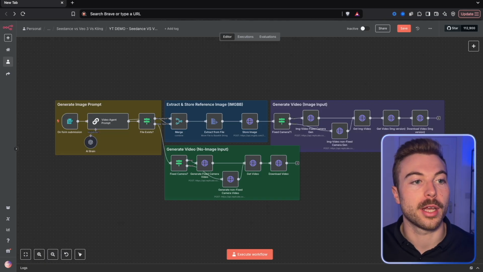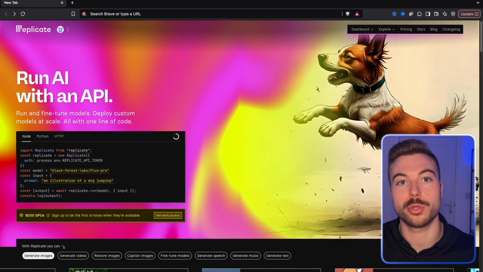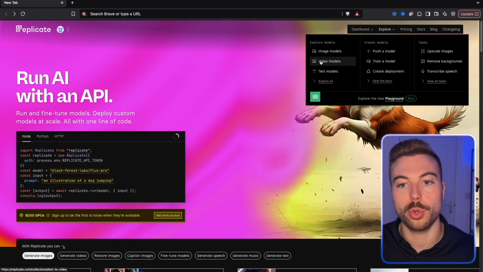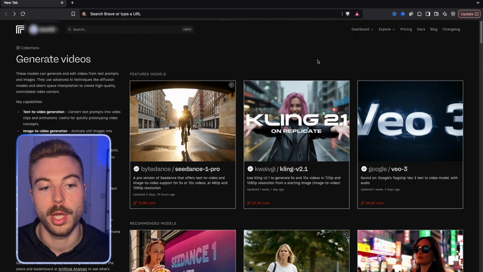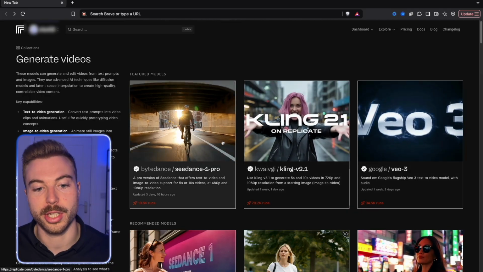Now to do that, we're going to come across to Replicate. This is a great platform that enables you to run through API requests. We're going to go to explore and then video models. This will show you all of the different models available. So as you can see up the top here, we've got Kling, Google, and Seedance.